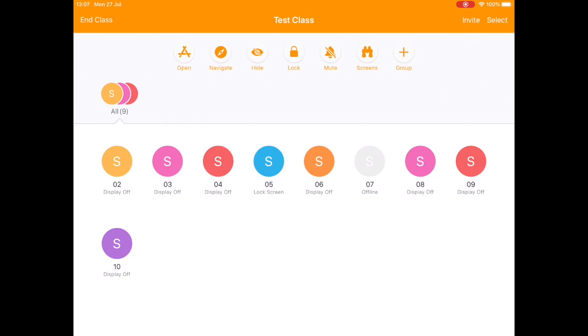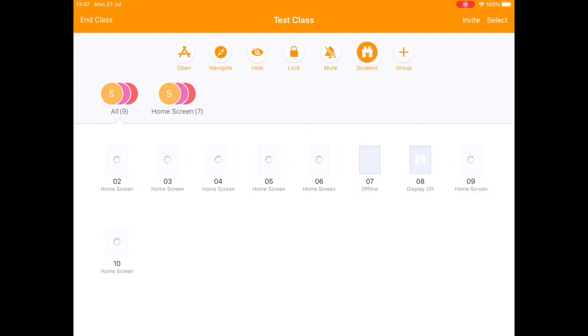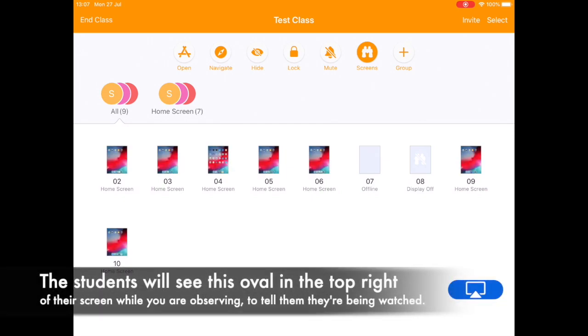And this is just a total game changer in our COVID world of not being able to actually go look over shoulders and circulate around the room properly. Naturally, like anything with Classroom, the students have to be in the room with you for it to work. So to do this, simply tap the Screens button at the top right, and you will see everybody's little circle turn into a thumbnail of what is happening on their iPad screen.